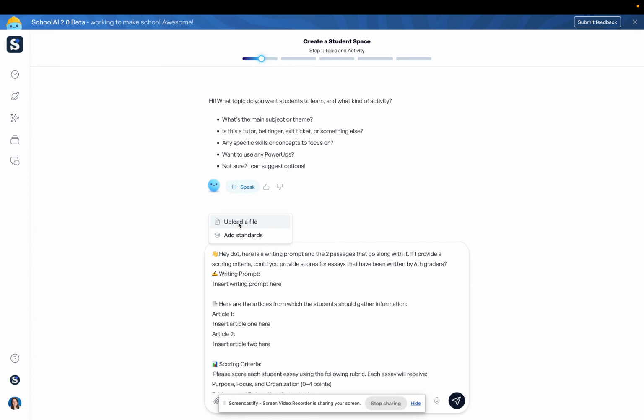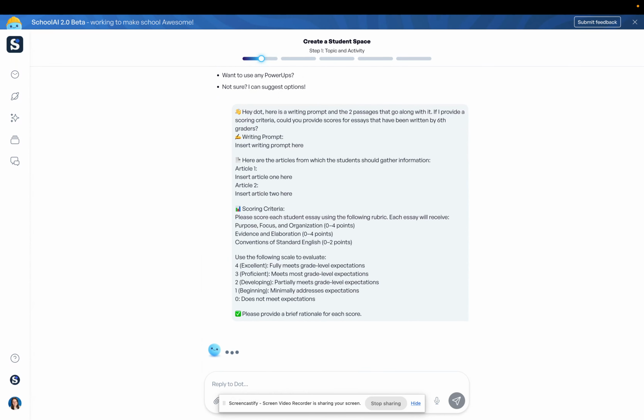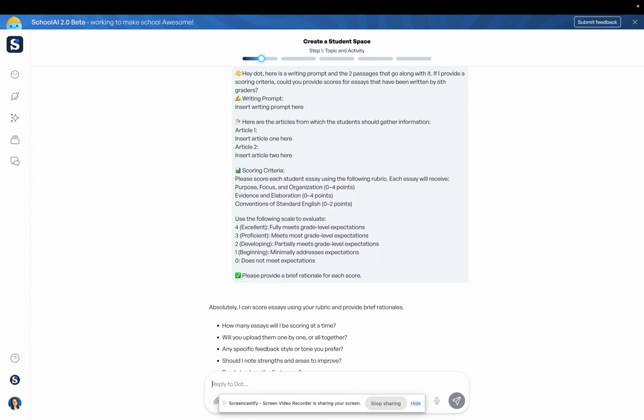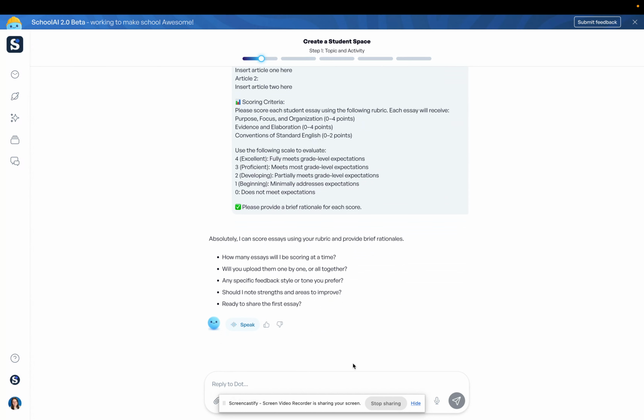So maybe you'll have that in a document. Instead of saying insert writing prompt here, I could say see attached PDF. You can also attach a rubric as well. And so once you're ready, you hit send, and then Dot might ask you a few other questions. And again, depending on this activity, if I'm helping my students in the fall, I might have additional more scaffolds in this space. However, if I'm having my students complete this activity at the end of the year, I might not want all of those sentence starters and helpful hints.